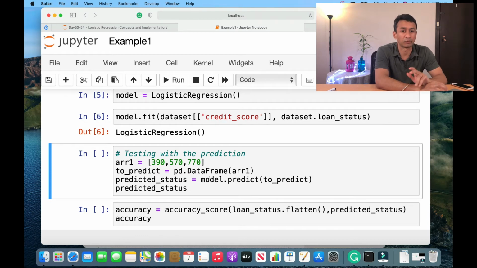So here in this case, what I'm going to do is I'm just going to pass on a few values as input and then see how the prediction is. So here I'm going to pass on three values, 390, 570 and 770. These are all the values for credit score. So for these values, how is the prediction?